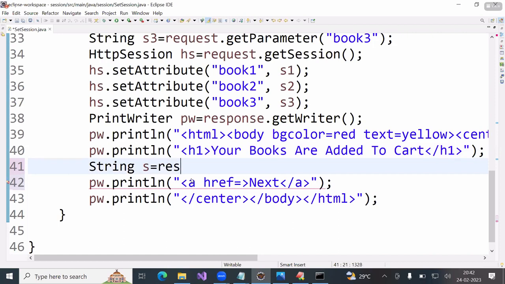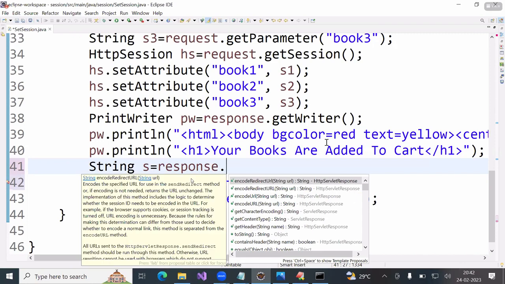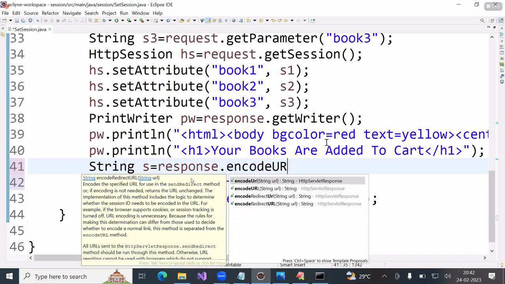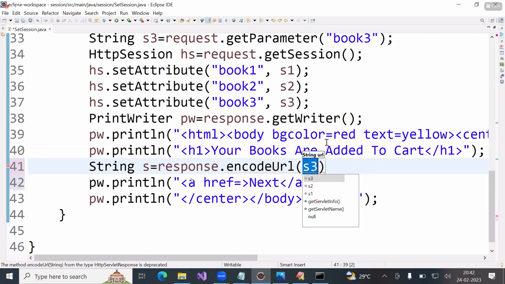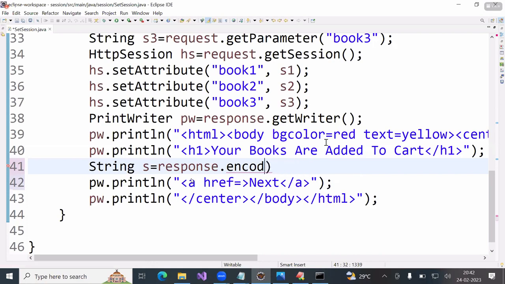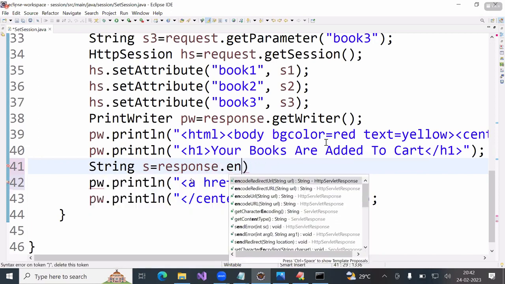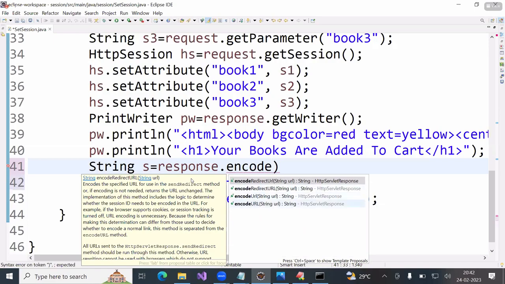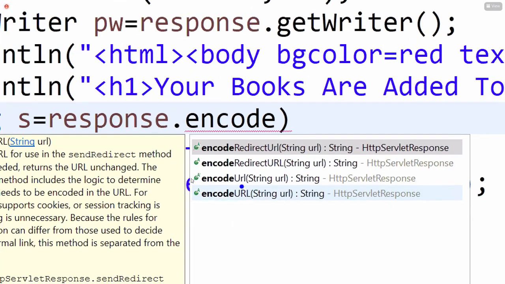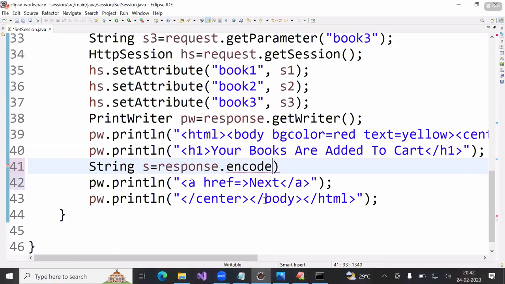Then what you have to do? response.encodeURL. There are two methods: a capital letter URL method is there, and a small letter URL method is also there. You observe. Response.encodeURL. See here, the capital URL method is there, and the small URL method is also there. Any one we can use; both are valid.